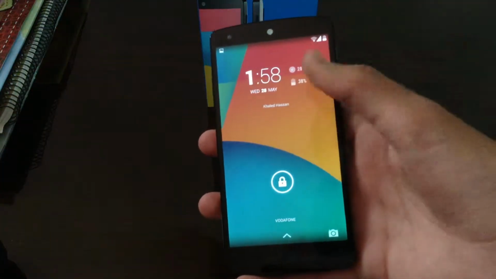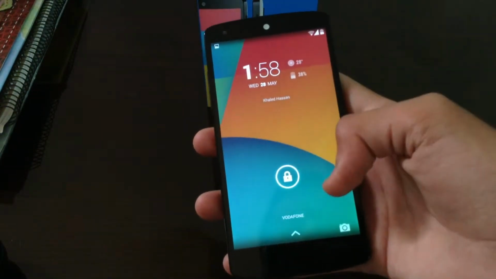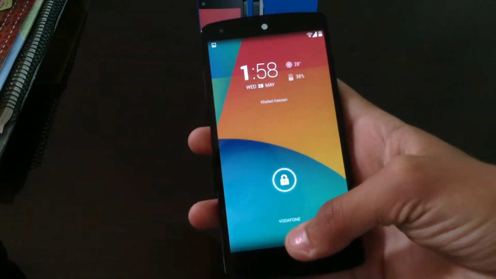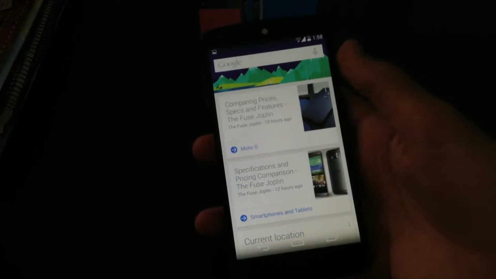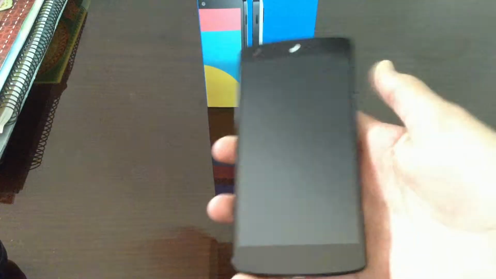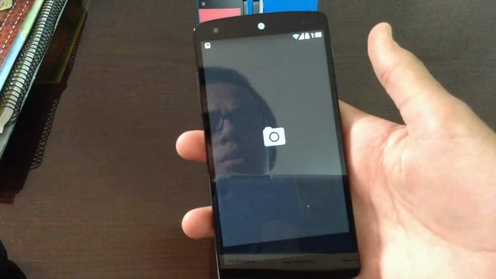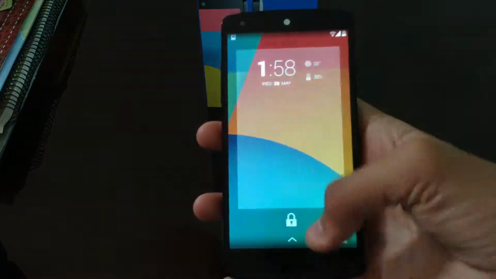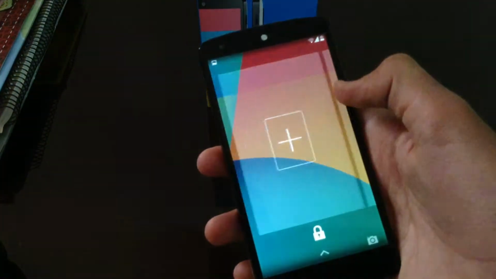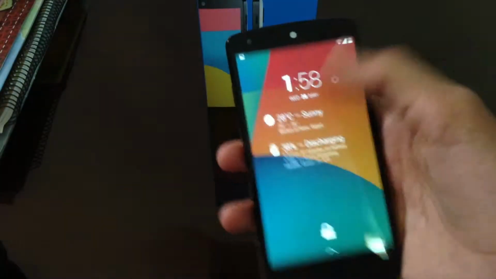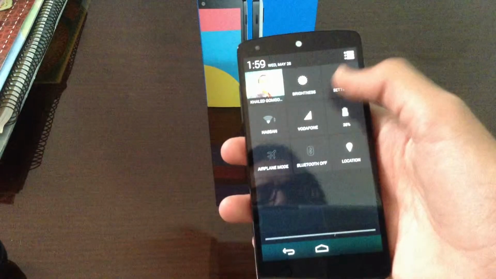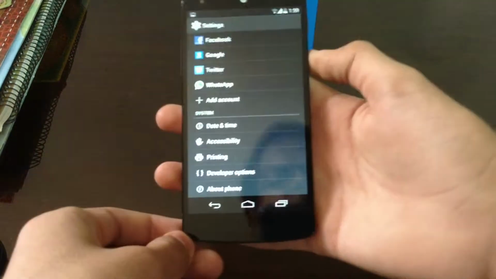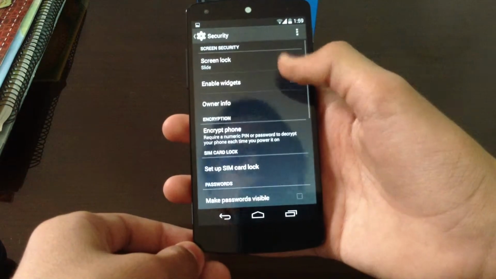After that, let's take a look at the lock screen. The lock screen has this button at the bottom. You could press it and swipe up to go to Google Now, and you could swipe from the right to go to the camera, and you could swipe from here to expand the widget. You can add multiple widgets, but it's not enabled by default, so you should enable it from the security settings. Enable widgets.